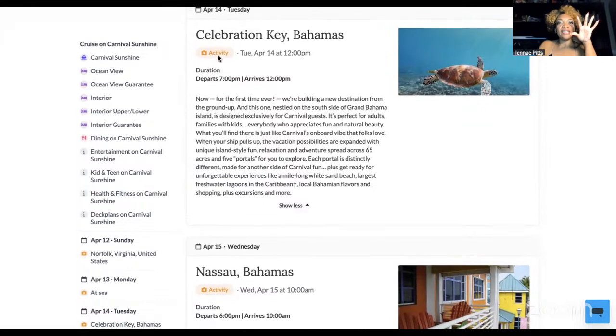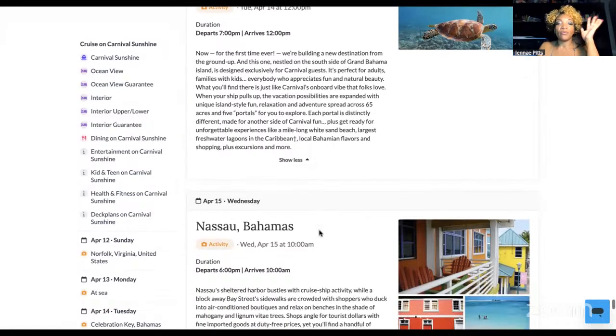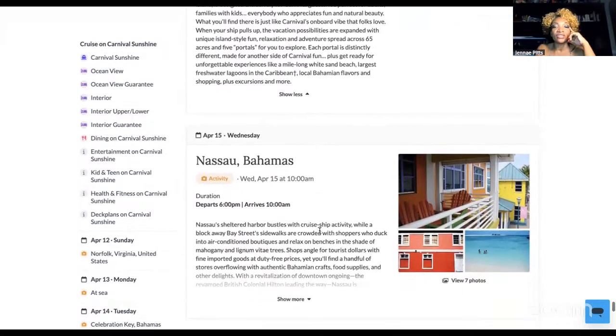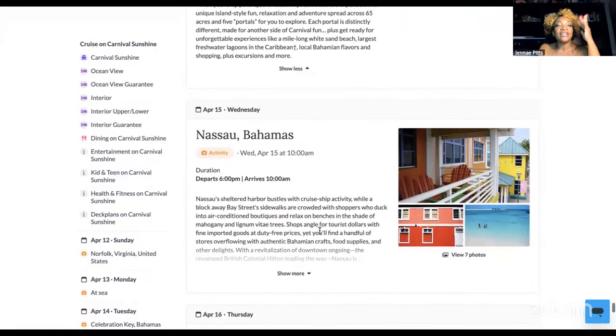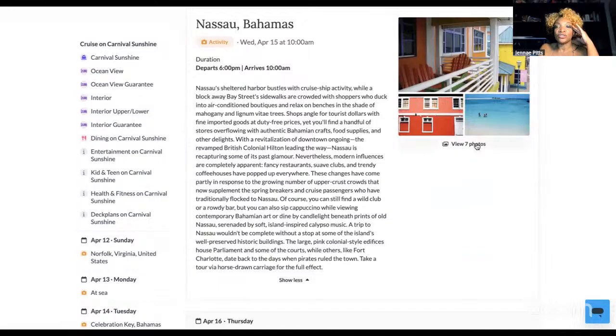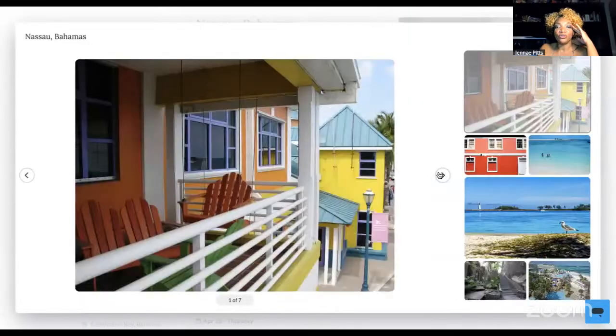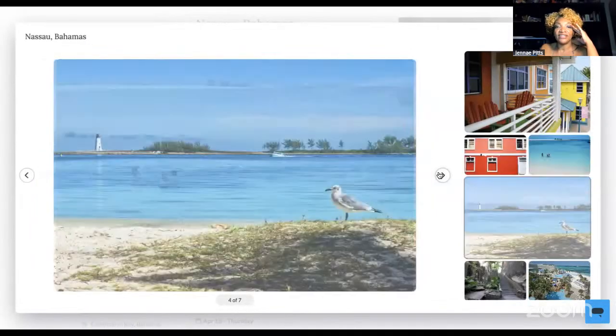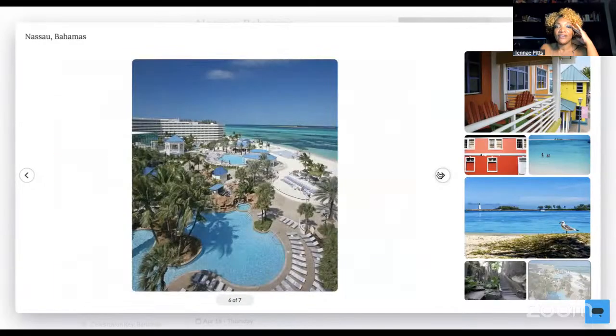Now it has some activities right here, but it won't let me click on it, so I've got to go to edit. I will click on it when we go back so you guys can see the activities. But then the next stop is Nassau. It tells you about Nassau. It even put the pictures in there for you. You do not have to reinvent the wheel. It's right there for you.